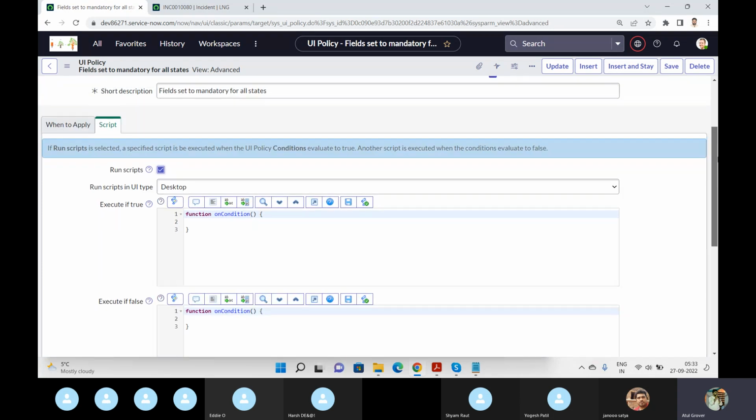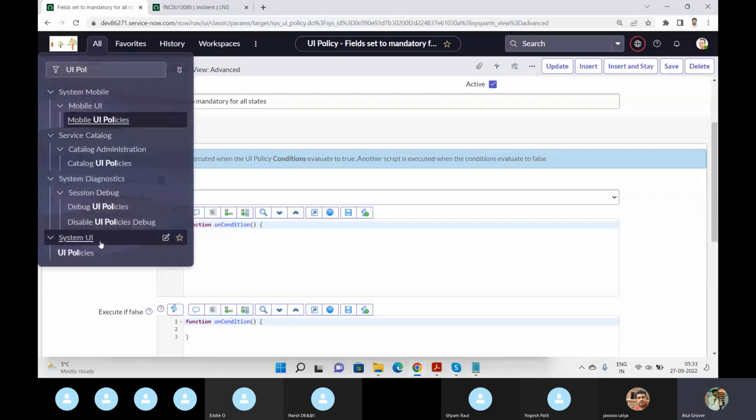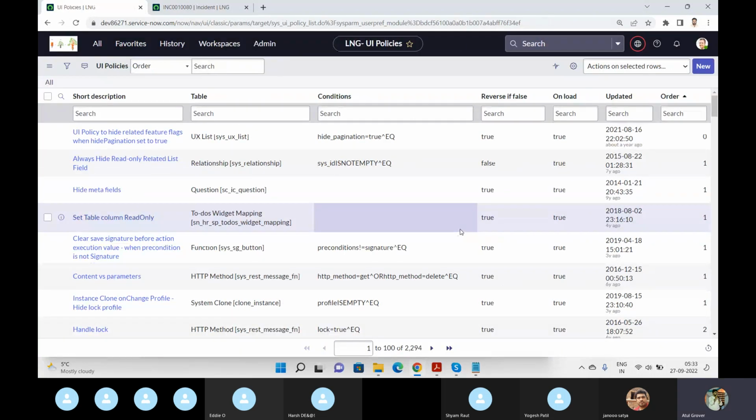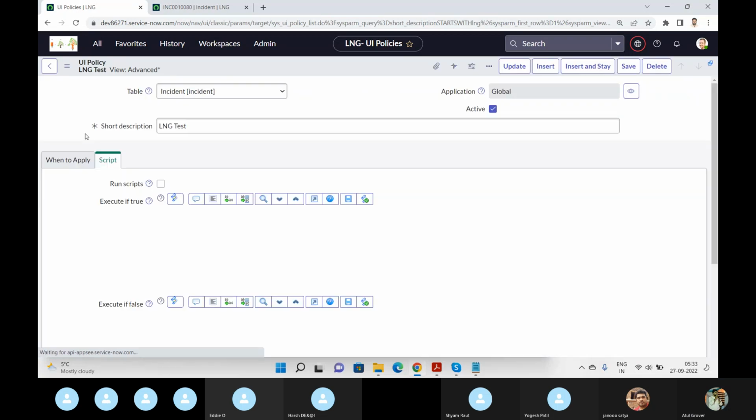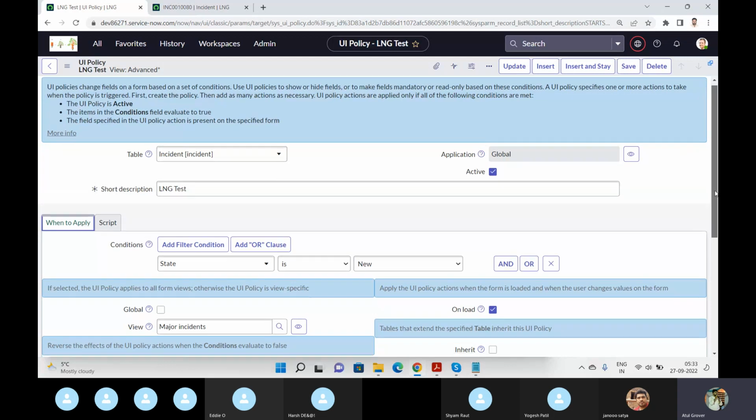The good part is that in a UI policy you define: if true, then what should happen? If false, then what should happen? Let's say I'll pick up my policy only. This is newly learned, I newly learned it in my scripting videos. Then open this. And when to apply on this state.